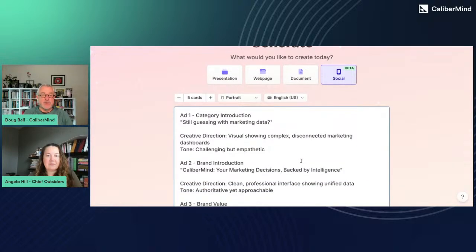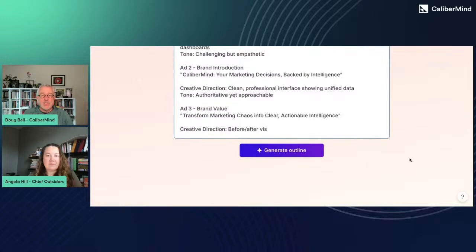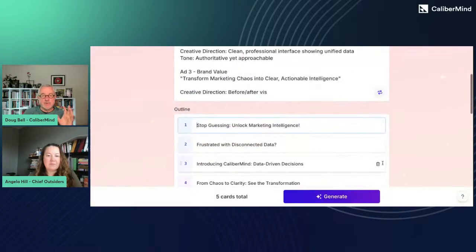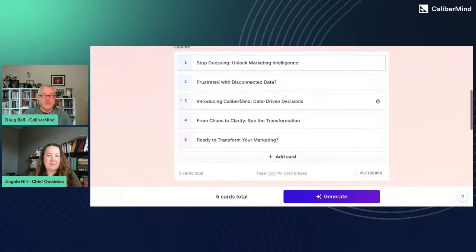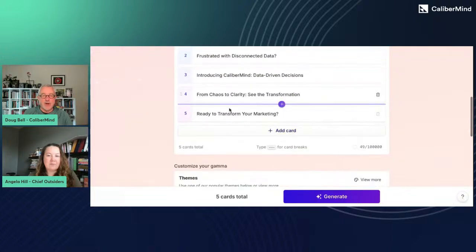So you can see I've copied the prompt in here. There are a lot of choices in terms of how it's presenting, and you're going to see this real quick. But look, here's the messaging. Stop guessing. These are the ads, right? If I wanted to add or subtract or make changes, I would be doing it here.